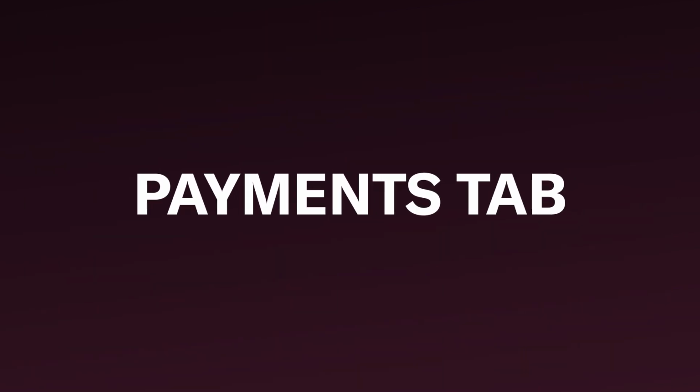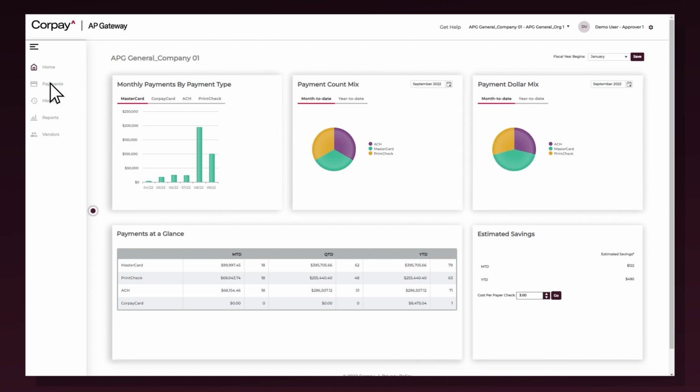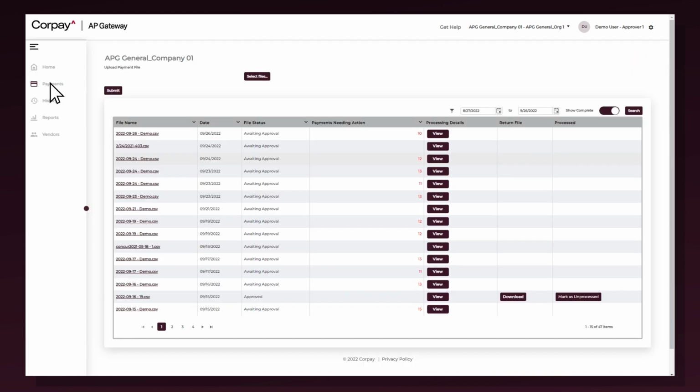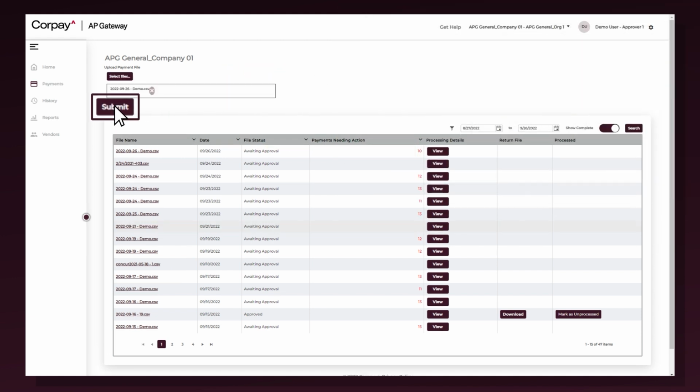If you click on the second tab listed on the left-hand side of the screen titled Payments, this is where you can quickly and easily submit your payment files to Corpay. To do this, click the Select Files button in the Upload Payment File window at the top of the page. Then, choose your payment file, upload it, and press the Submit button. Our system automatically matches vendors in our database to their ideal accepted payment method. Payments are then routed to all designated approvers for final approval.